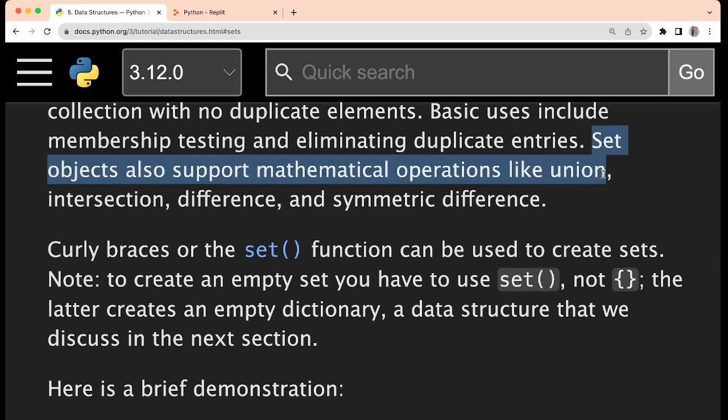Now, set objects also support mathematical operations like union, intersection, difference, and symmetric difference. As I was saying, this entire set concept has come from set theory, which you study in mathematics. In set theory we have multiple operations like union, intersection, and so on. All those operations you can apply here. Some particular operators have to be used, and I will show how to do that in this lecture. So just remember, whatever set operations are there, we can perform them here.